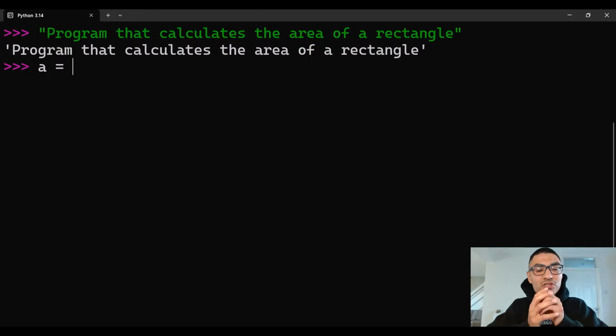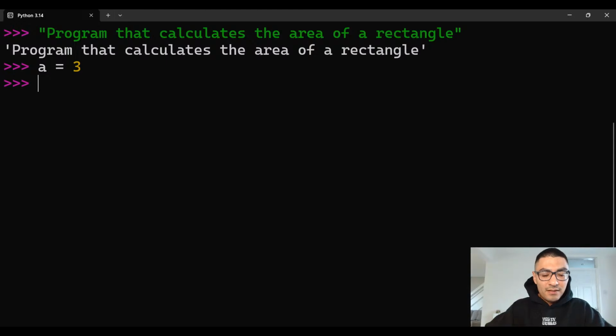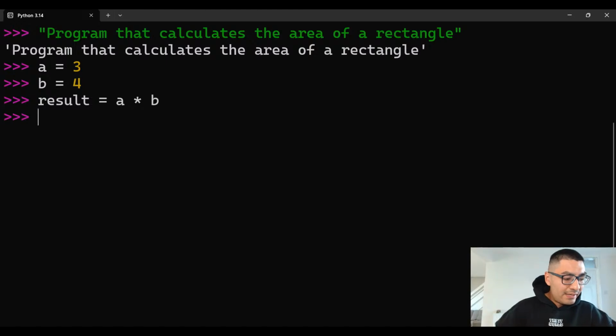What do you guys think? Should we ask the user to enter the value, or should we get it? Let's do it without the user. Let's do it ourselves. So A equals 3, B equals 4. So these are our sides. One of the sides is 3, the other side is 4. Now we need to multiply A times B. The result equals A times B. So we have one side, we have the other side, and these variables store the values, right?